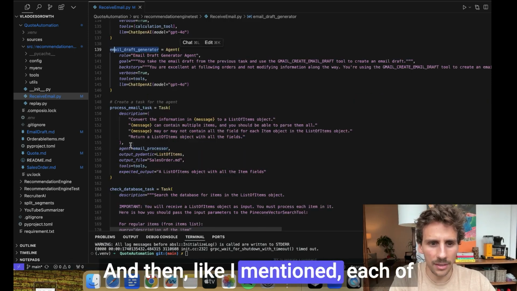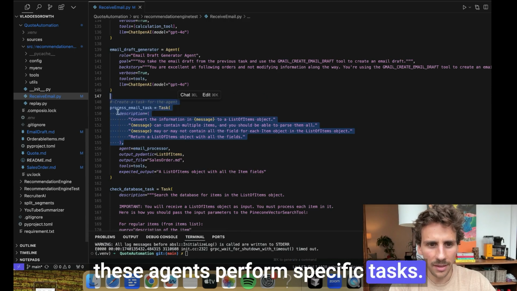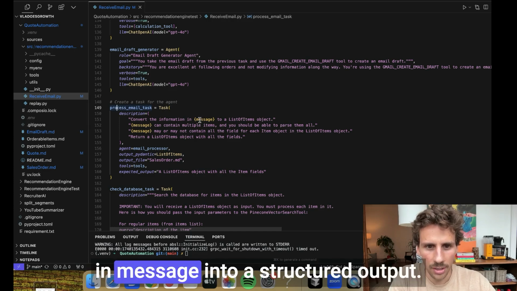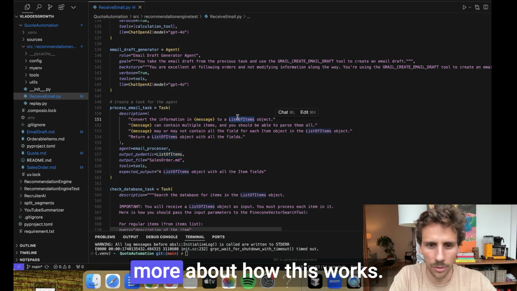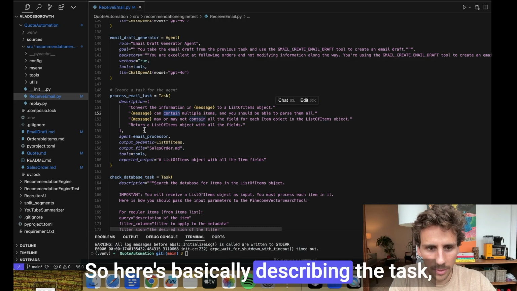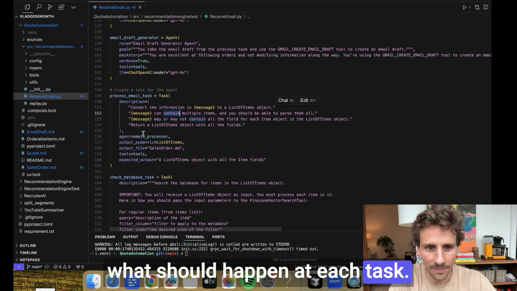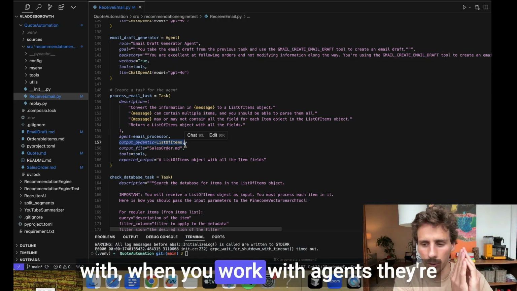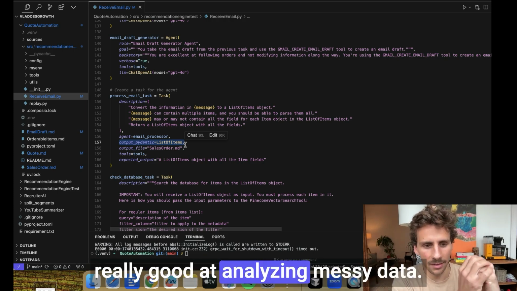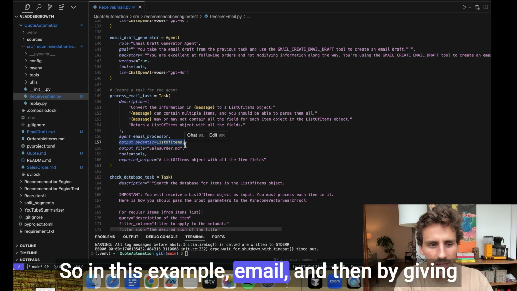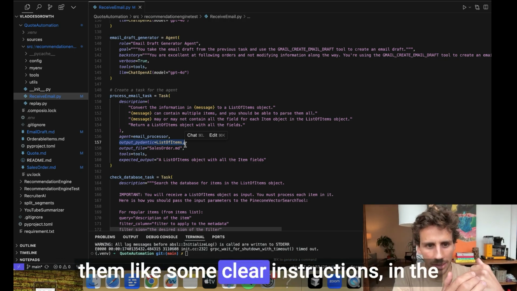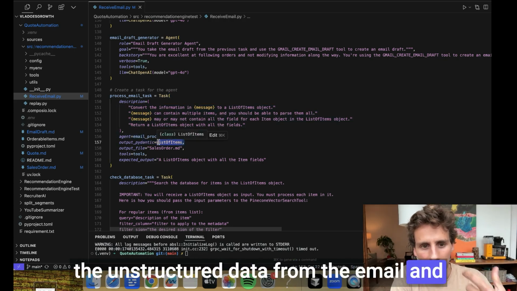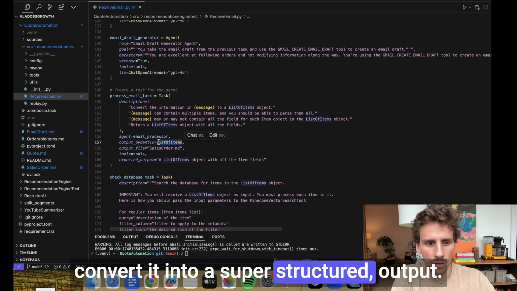Like I mentioned, each of these agents performs a specific task. Here we have the process email task, which is converting the information in the message into a structured output. I'm going to tell you a bit more about how this works. Here it's describing the task, what should happen at each task. It's then specifying the Pydantic model. This is super helpful when you work with agents. They're really good at analyzing messy data, in this example an email. By giving them clear instructions in the description, you can tell them, okay, use the unstructured data from the email and convert it into a super structured output.